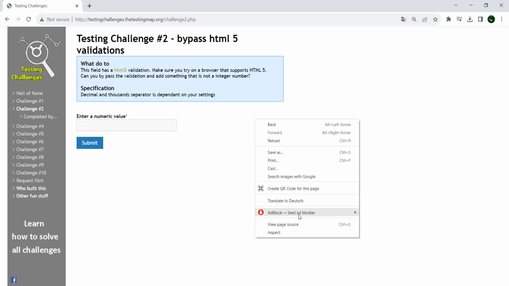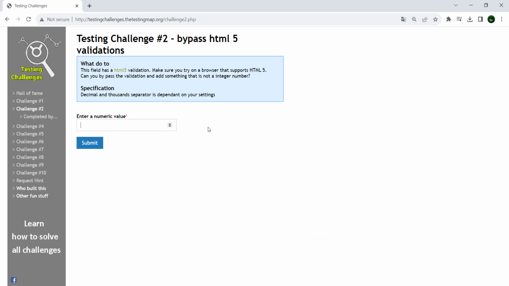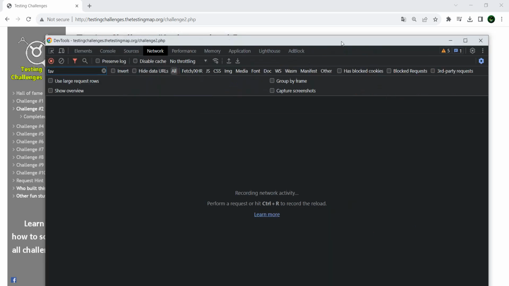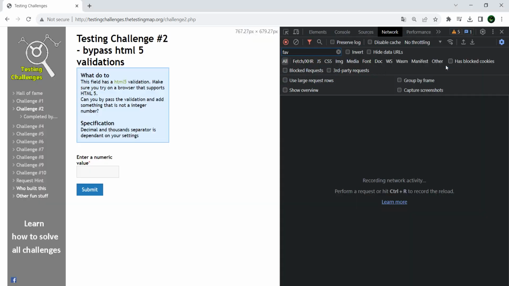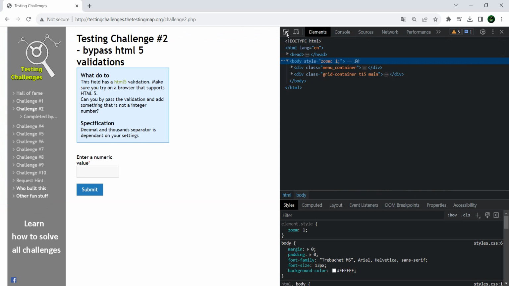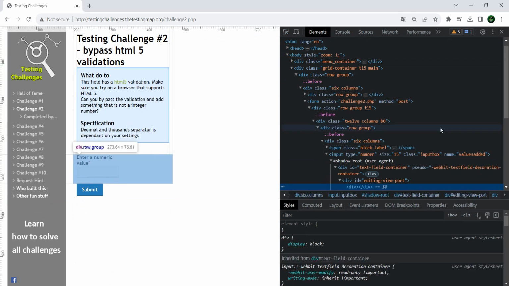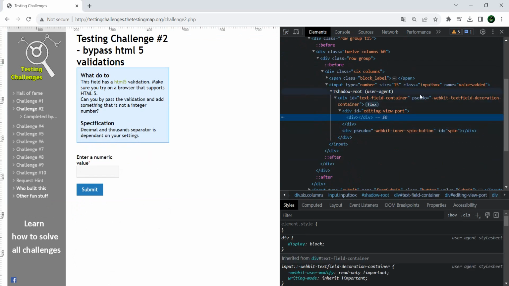Let me just open the developer tools. And well, let's just put it 50-50 here. And let's see what we are dealing with. So we have here this field. It says class input box name. Okay, so it is of type number.